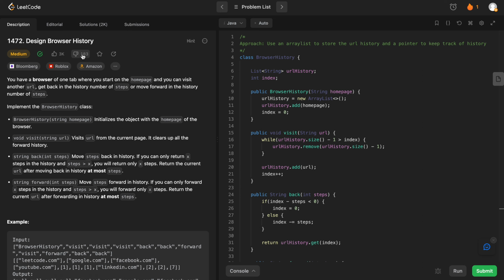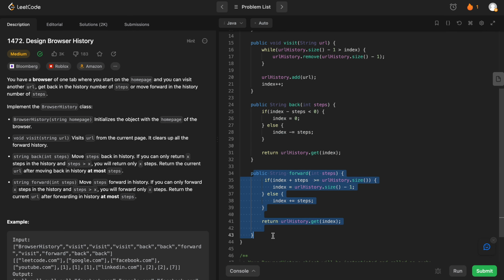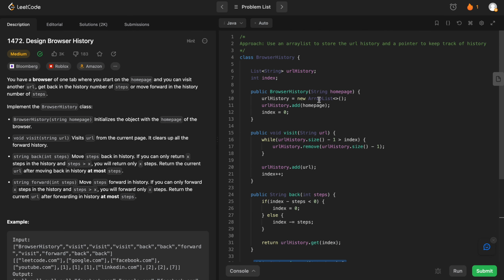There are 4 different functions here. The constructor would take O(1), visit would take O(n), since we are removing everything that we need to remove after, so this function's time complexity is O(n). Back would be O(1), and forward is also O(1). The space complexity of the solution is O(n), since we are using a data structure right here to store the list of all of the URLs. Awesome, so that's the solution for this problem.